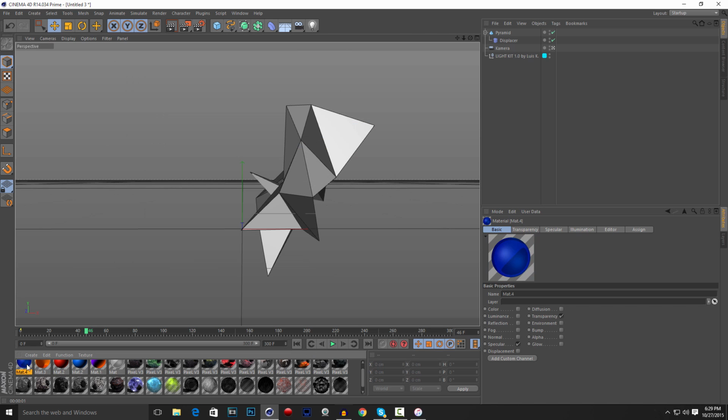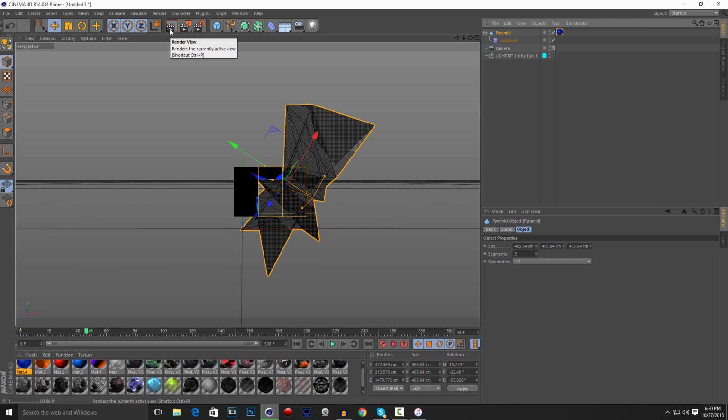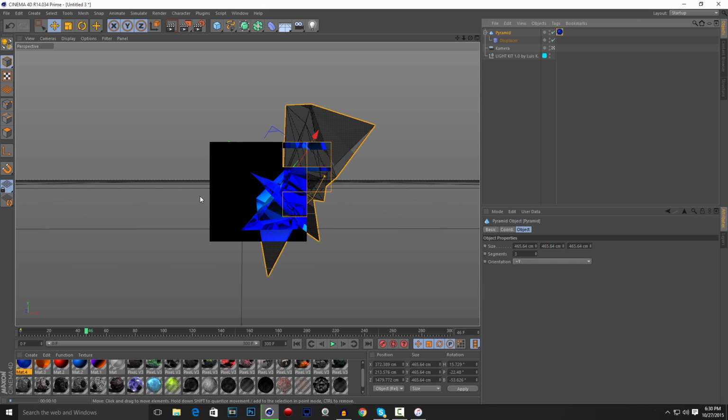do that. Okay, so now what you guys want to do is apply this to your pyramid, and now watch what happens when we render it out. You have that nice, cool, clean-looking, crisp, just ultimately sexy blue lighting effect on here.